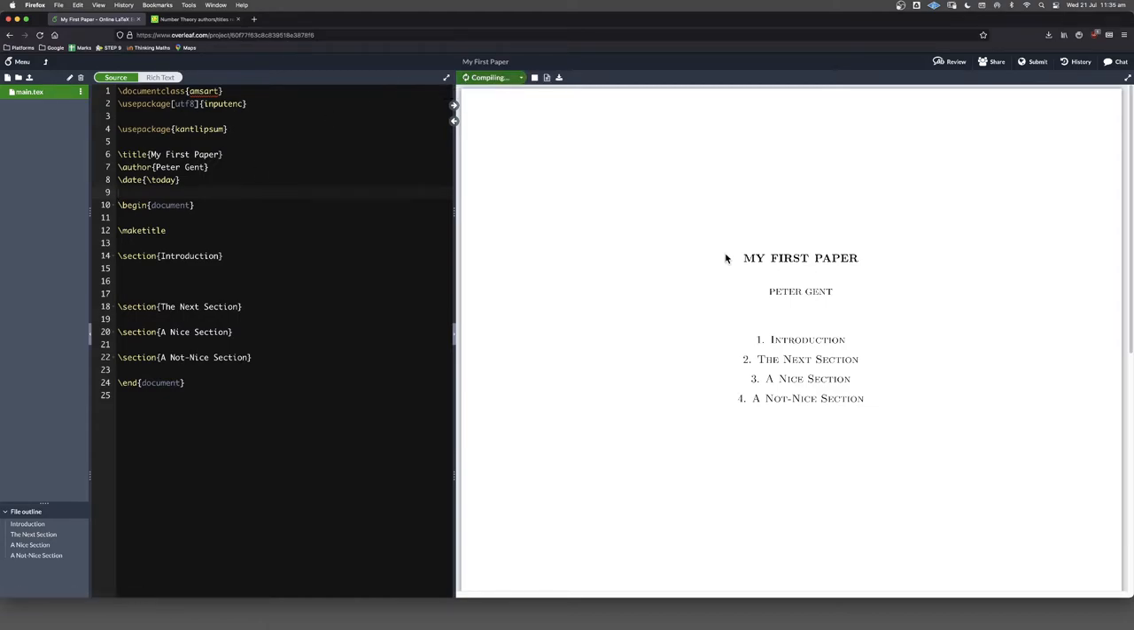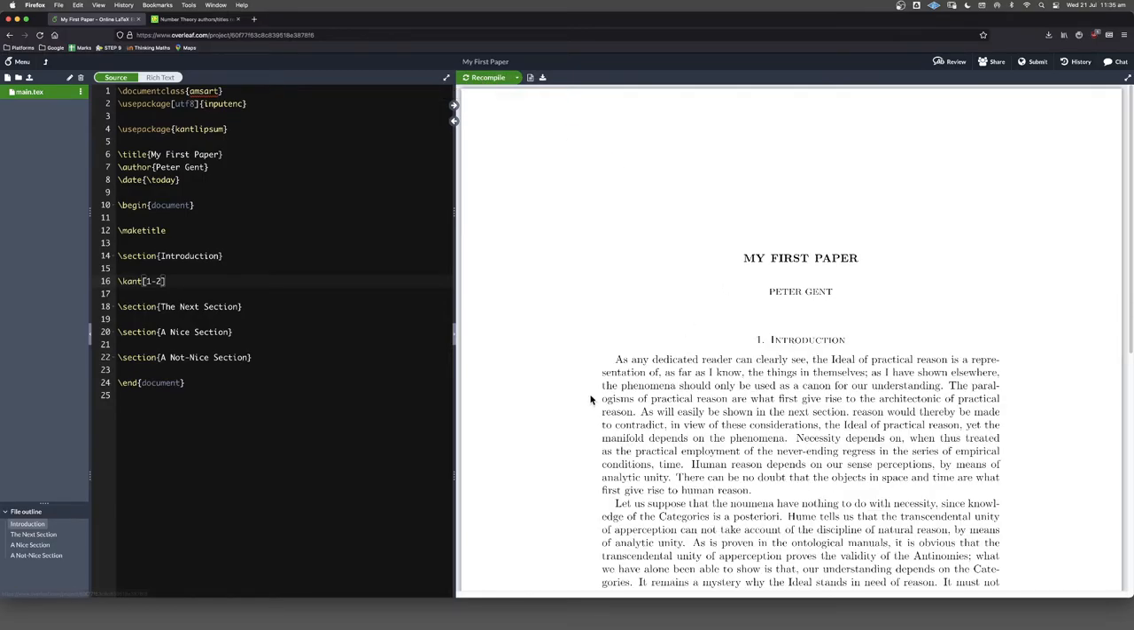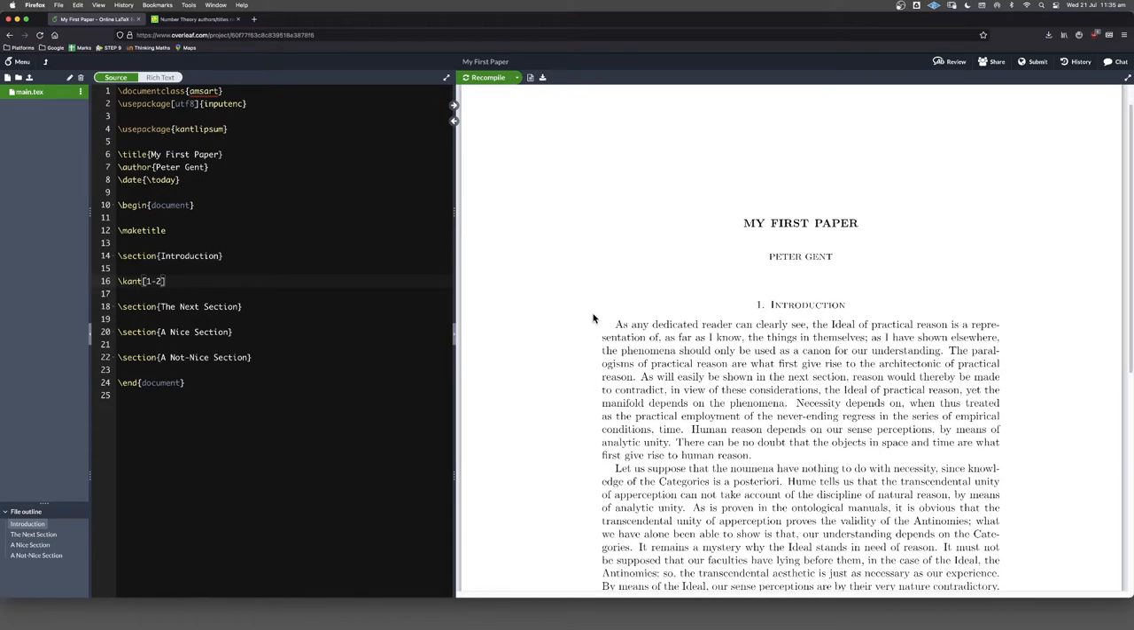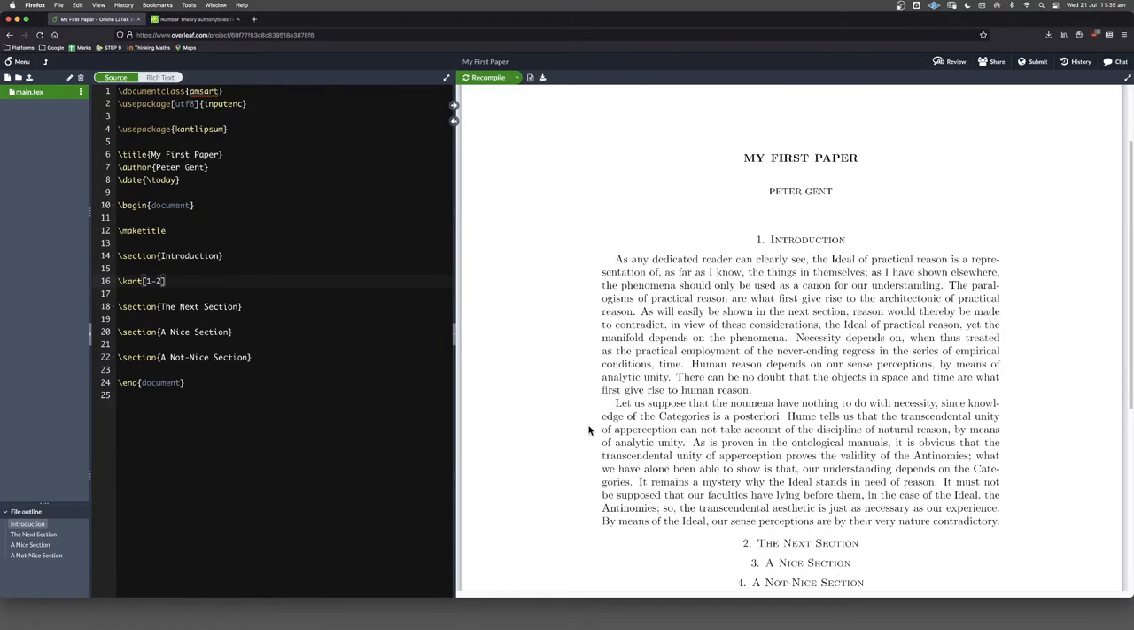If we recompile, nothing will have changed here because this is just stuff up in the preamble. All right, it's the nuts and bolts. So what are we going to do? We're going to go in here and we're going to say, look, \cant, square brackets, I'd like to have paragraphs 1 to 2. And we'll compile. And now we've got a bit of dummy text here. As any dedicated reader can clearly see, the, you know, whatever. Etc. etc. Okay, so we're padding this thing out a little bit.